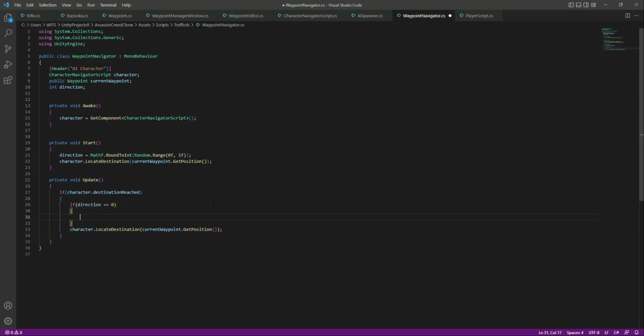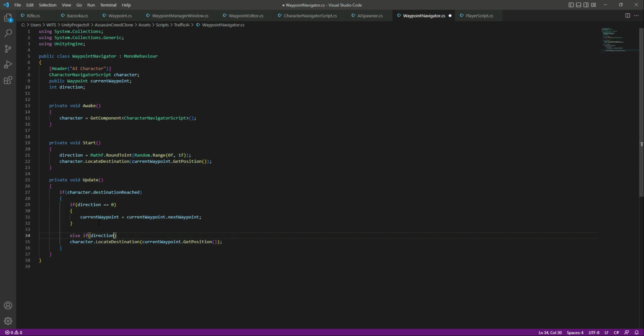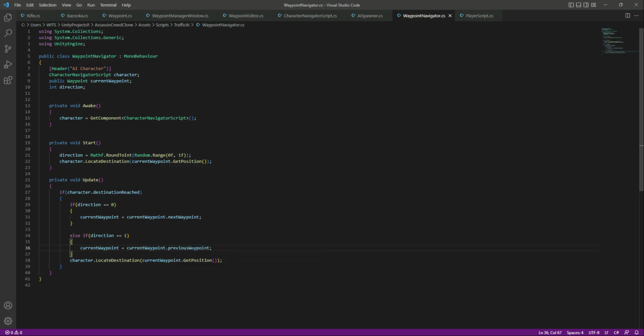what we will do, the current waypoint will be equal to the next waypoint, but if the direction is equal to 1, then let me paste it again, and then right here instead of the next waypoint we will add previous waypoint right there.